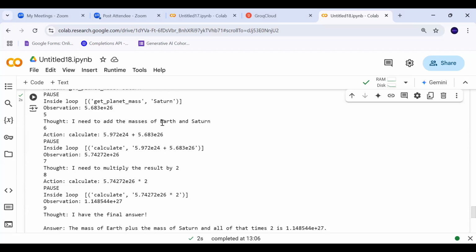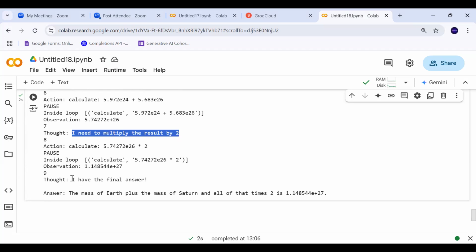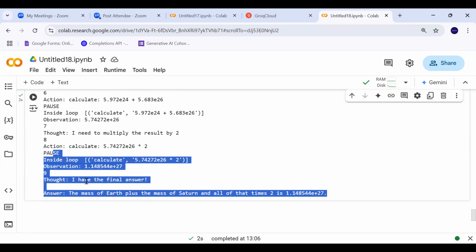It will say I need to add the masses of Earth and Saturn. So it will call the calculate, and we will execute the calculate. I need to multiply it by 2, and so on. I have the final answer: the mass of the Earth plus Saturn times 2. This is your first agent, guys.